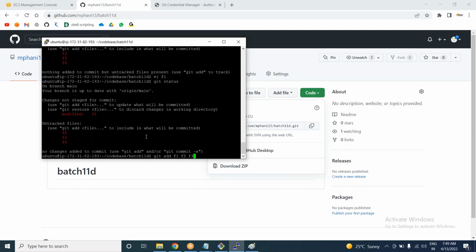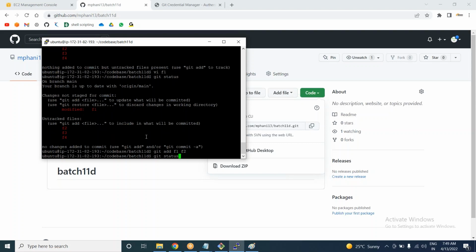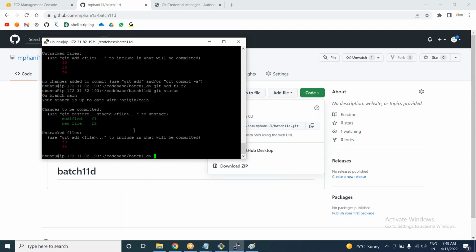Suppose you want to push all the things, simply you can use git add dot or git add star. Either of these 2 will work. For now, I just want to show you how to push only the F1 and F2 files. Okay, let me click enter. Now you can see the git status command. 2 files are moved to the staging or index area. The remaining 2 files are still there in the workspace only.